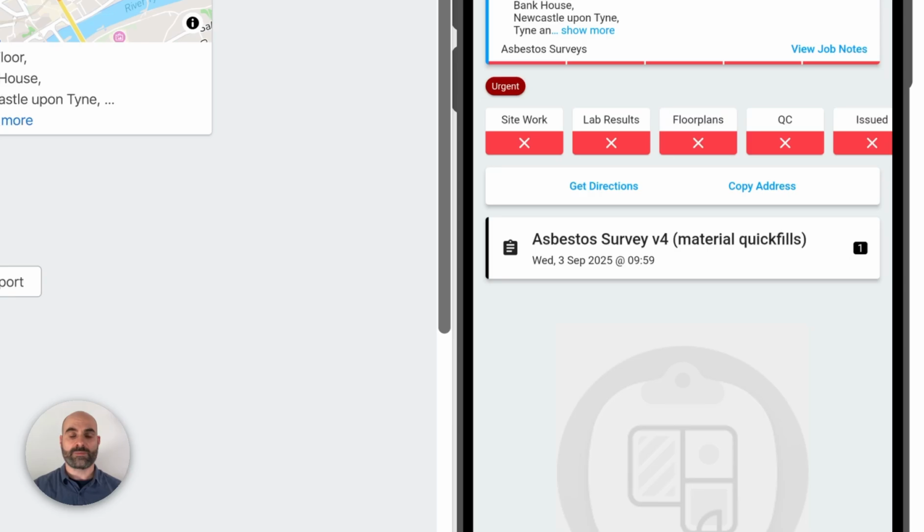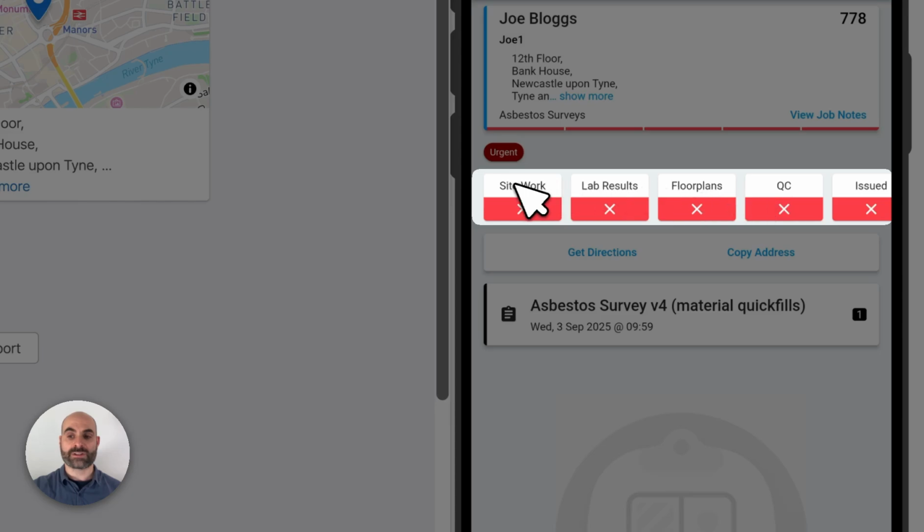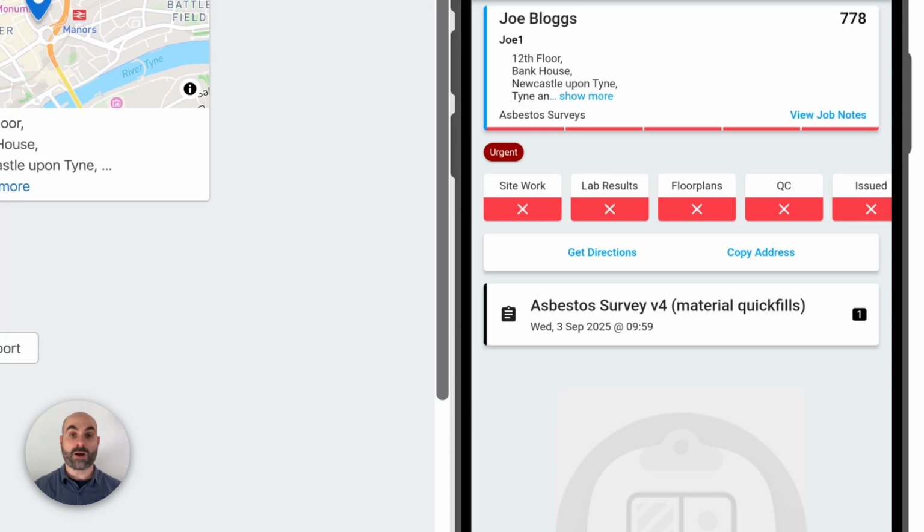Now, because we've assigned this job to the Asbestos Surveys pipeline, it's saying there are 5 stages we need to go through: site work, lab results, floor plans, QC, and issued. You can mark off each one of these stages as you go to update the status of the job and let anyone in the office know where you're up to.